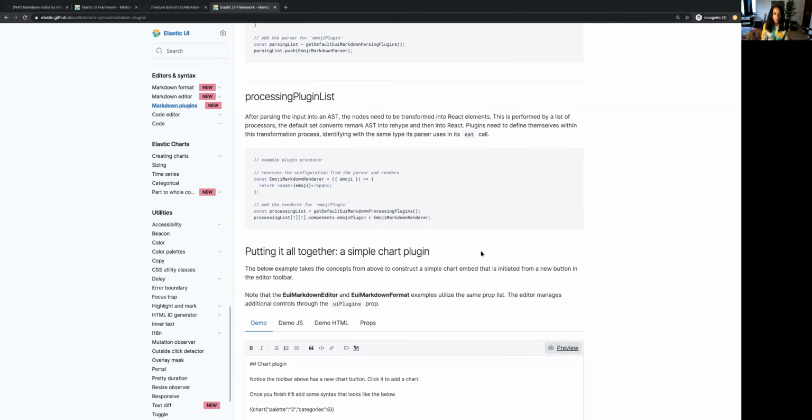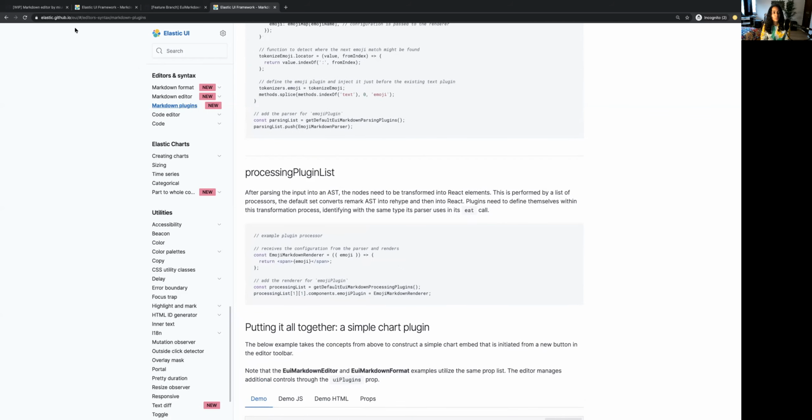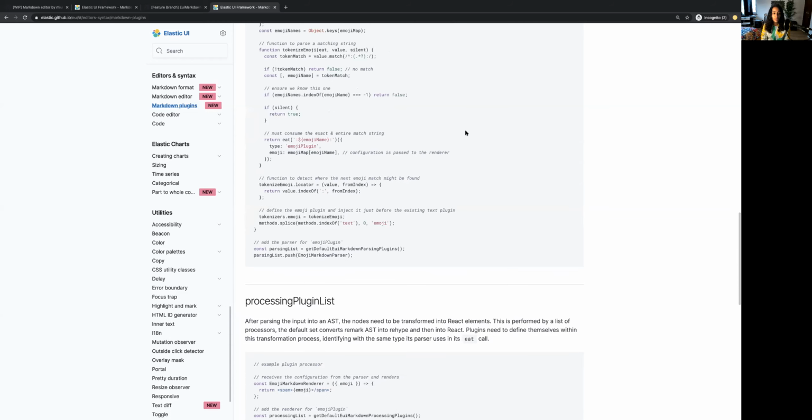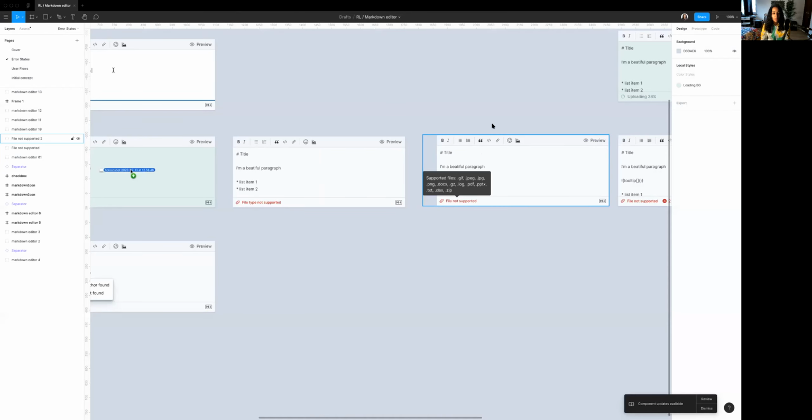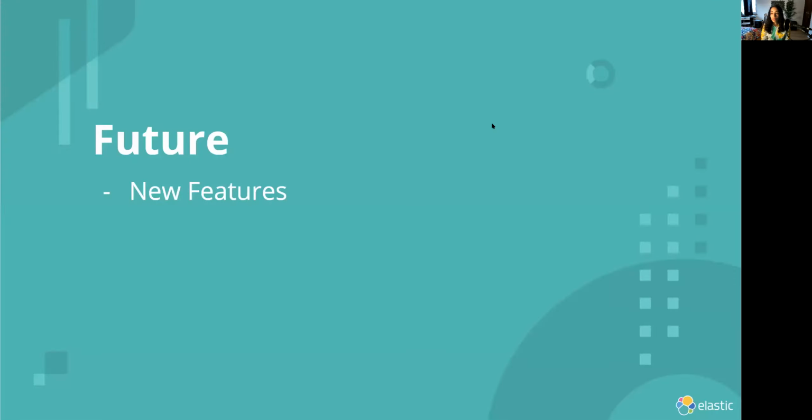And now we are in the adoption phase. If you go right now to elastic.github.io/EUI, you can find the Markdown editor. You can use it. The project is completely open source. So what we want for the future, we want to build new features, of course. And we already know what, but I don't want to tell, because we still need to do some more design exploration and also talk with other people at the company. But mostly we already know what we want next.